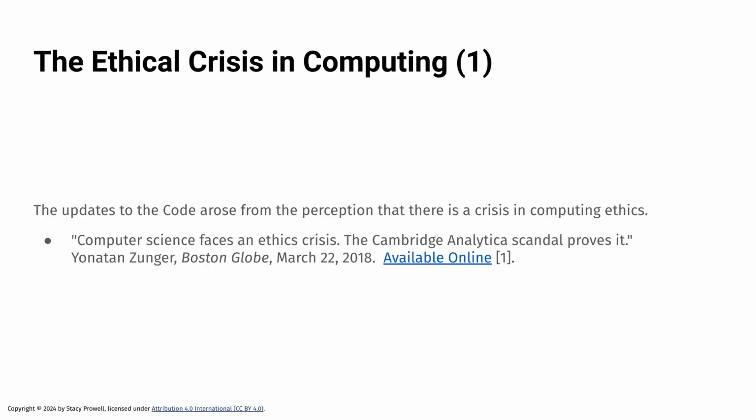That takes us to the ethical crisis in computing. So why did the ACM revise its code in 2018? Now, wasn't the old code good enough? It revised it in response to the perception that there was a crisis in computing. As an example, I point to this article in the Boston Globe, Computer Science Faces an Ethics Crisis. The Cambridge Analytica scandal proves it. Pretty strong words. That article is available online. You can go read it.